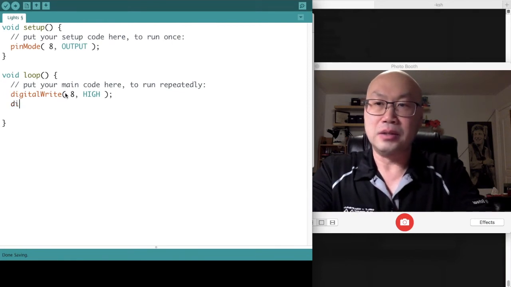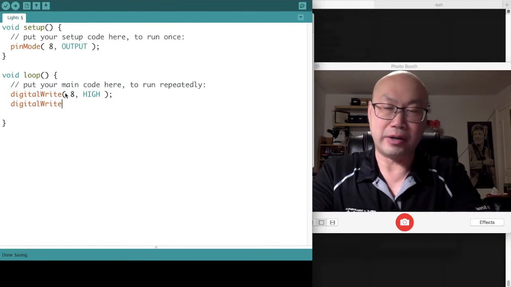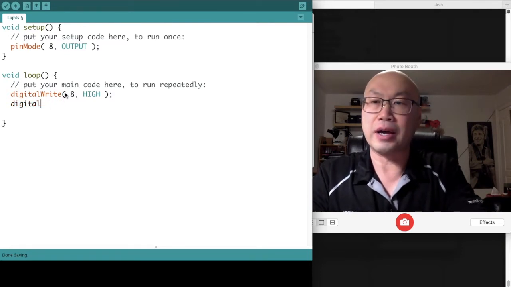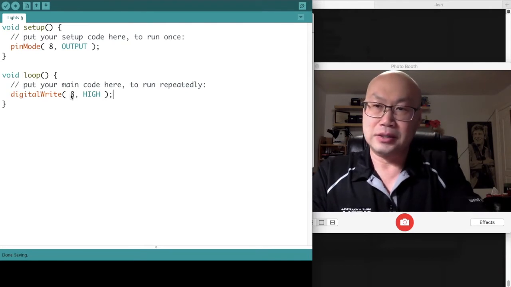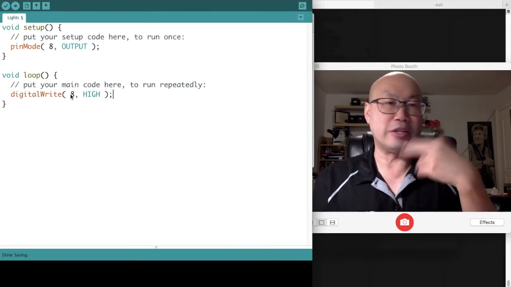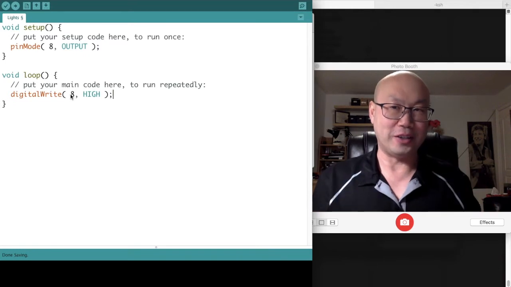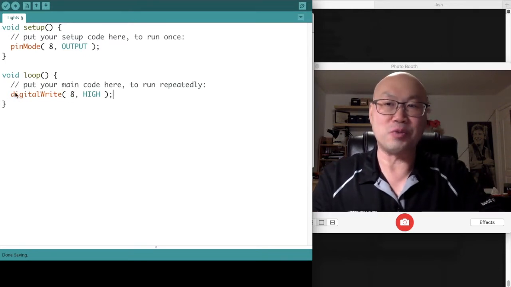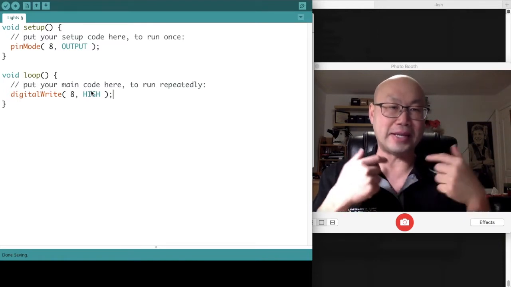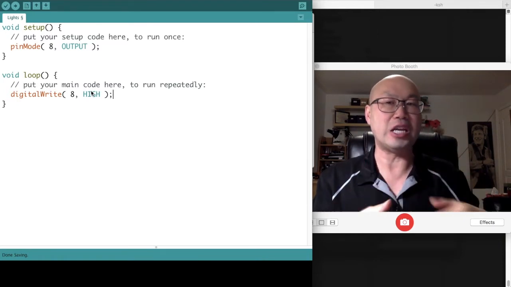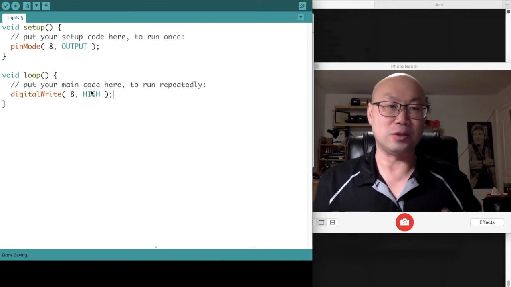And then we want to do a digital write. So let's turn this light on and off. Well, actually, let's just turn it on for now and see if that works. Although it's not interesting, it's going to repeatedly turn this light on. It sounds kind of weird because we only have one line of code in here, but technically the controller is going to continuously send a high signal to pin number 8. In other words, continuously turn this light on.